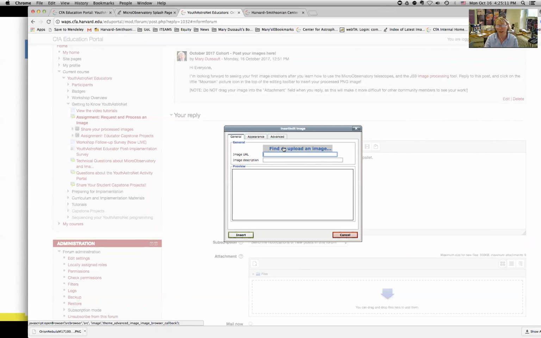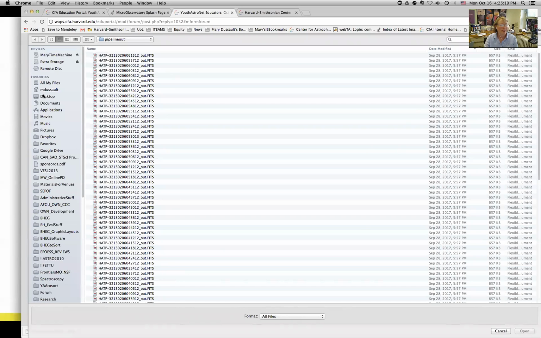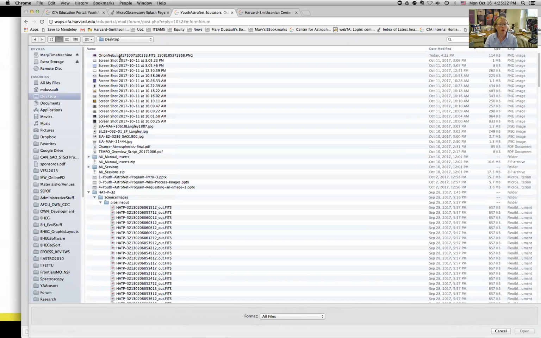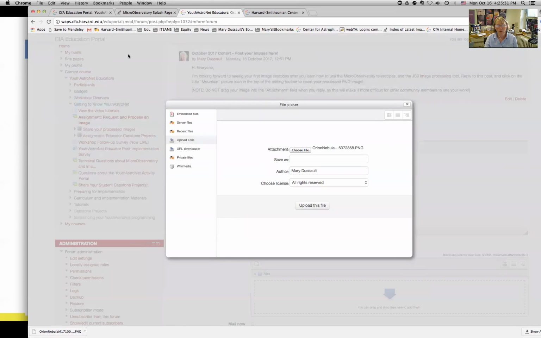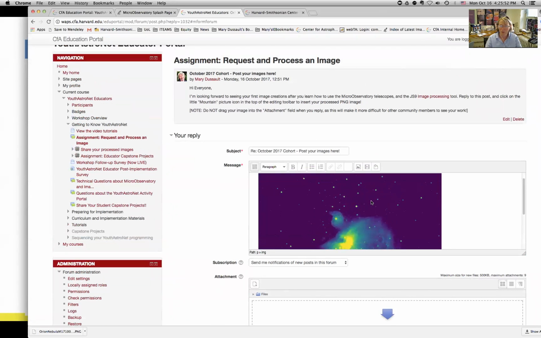So I'm going to click on that mountain. I find or upload the image, and remember I saved it to my desktop. So I'm going to click on that, choose my file. It's from my desktop. And there it was, Orion Nebula, and it gives it this big long name, .png, that was it. Open that. And I'm going to upload that file. So there it is. I've uploaded it. You can add an image description if you want. And then click Insert. Okay. So there's my image.